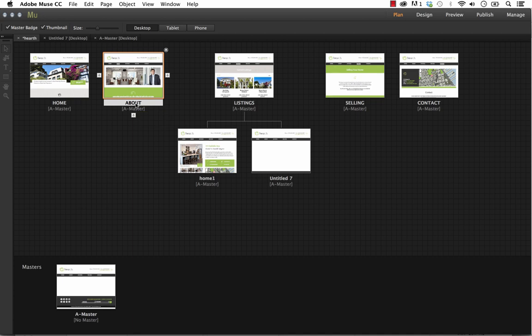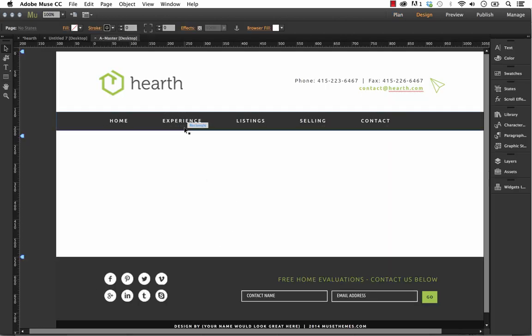So let's say we want this page to be called Experience. You can change that name, and now when we look at the navigation bar, you can see that it's automatically updated to reflect that. So no need to try and click in there and change it.